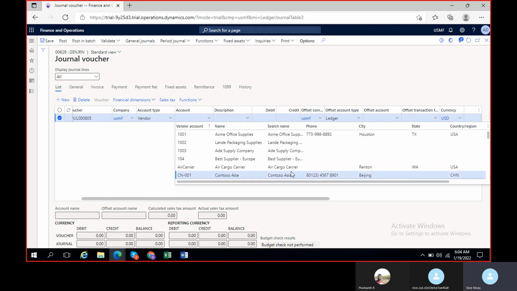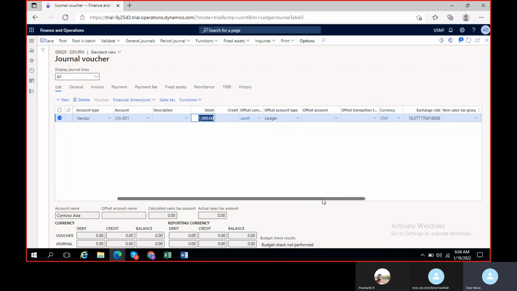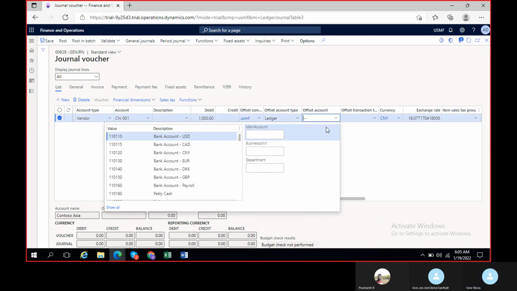You want to purchase material from this vendor, so we should select the vendor as an account. Description is not required. Let's say we are paying some 1,000 rupees. Offset account, let it be here.